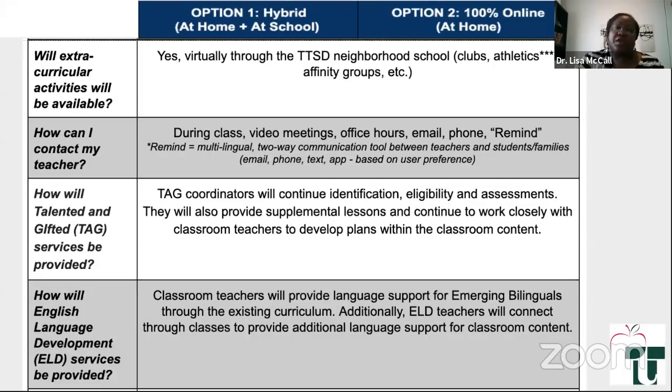Will extracurricular activities be available for my child? Yes, virtually through the TTSD neighborhood school. Clubs and affinity groups and other activities will be available virtually. Athletics, currently we are waiting for further guidance from the OSAA relative to fall sports, and we understand that that decision may be made as late as the end of September.